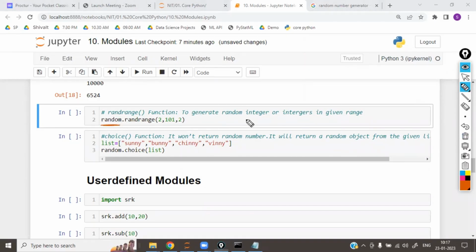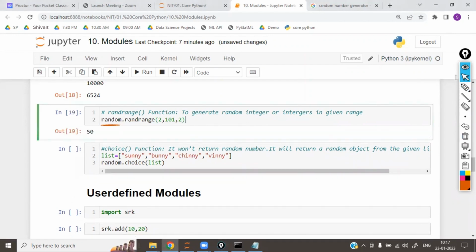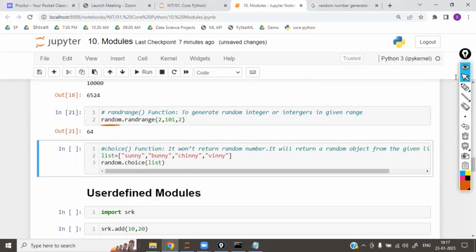From that, randomly it is going to select. Only even numbers will be selected. No odd numbers will be displayed. In that case, we have to use the randrange function.